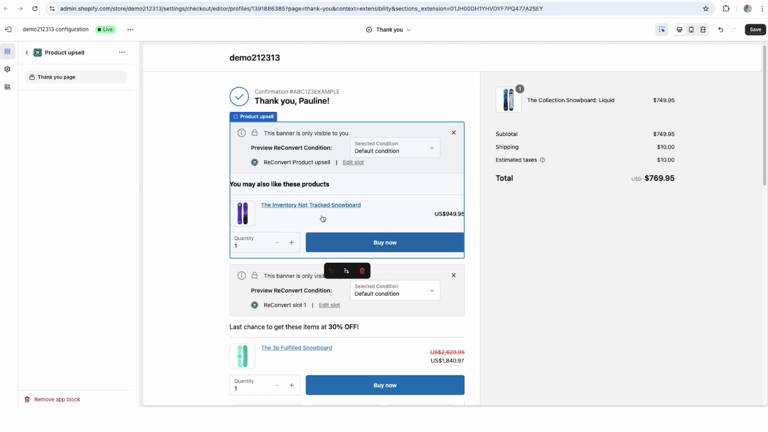Now let's say that I want to start a completely new slot, and this time from scratch. I'm going to go ahead and save this to make sure that the changes I've made on the product upsell's position on the thank you page is saved by clicking at the top right. And then I'm going to go back into the Flow Builder.